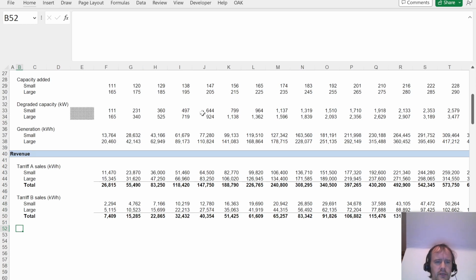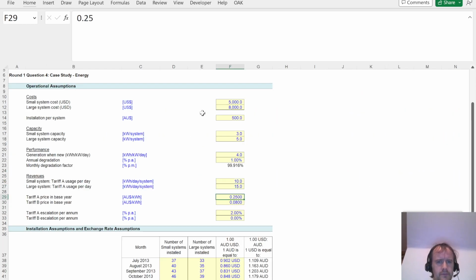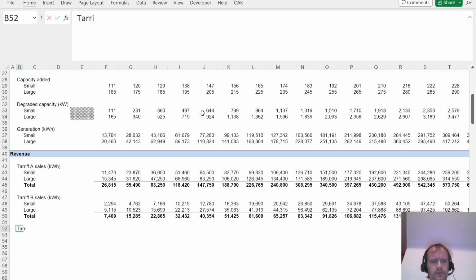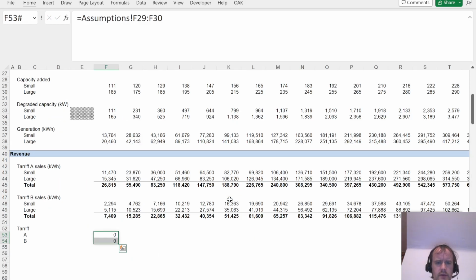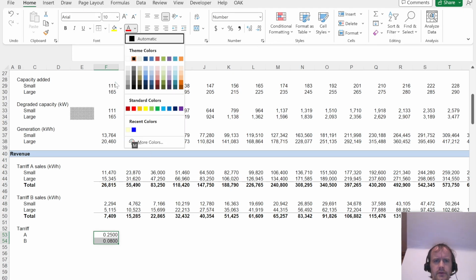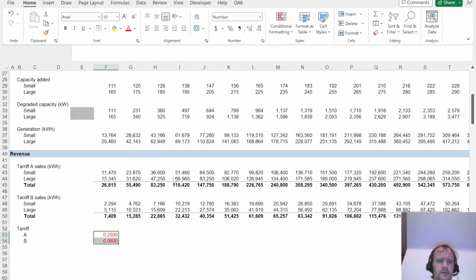All right, so then tariffs. So tariff A, B. So I start off at these values, which they gave us to 4 decimal places, so I guess I'll follow that. And again, I'm going to make this one a different color from the rest.